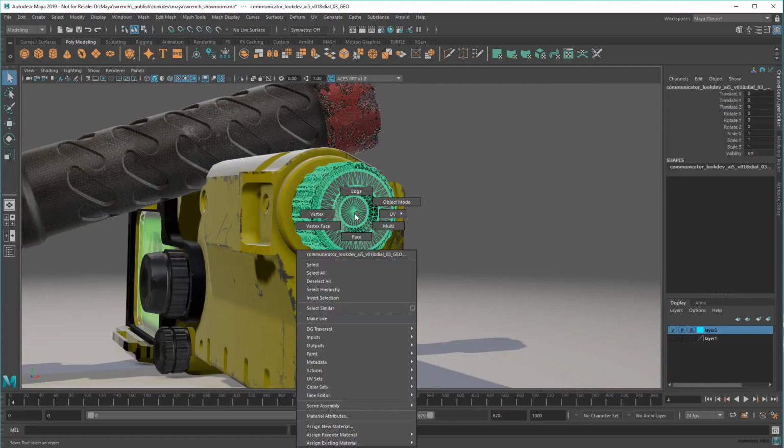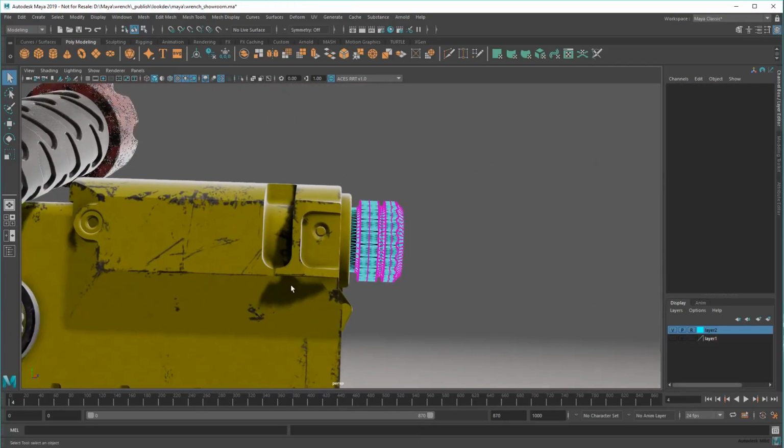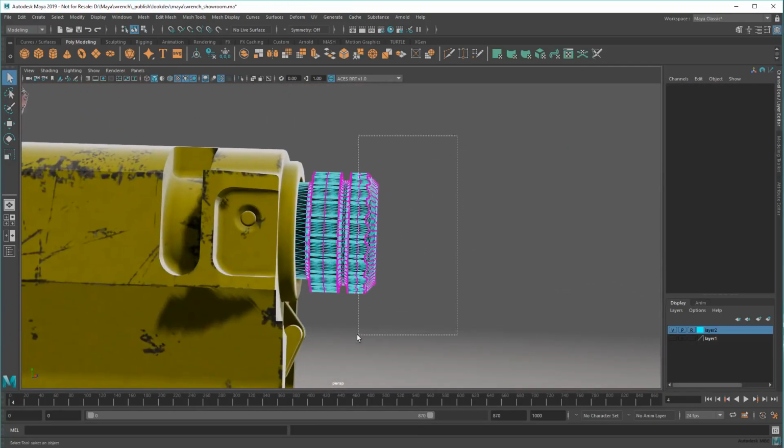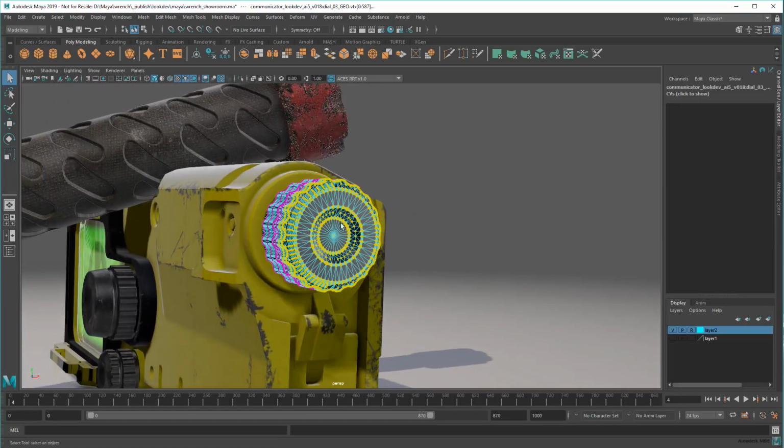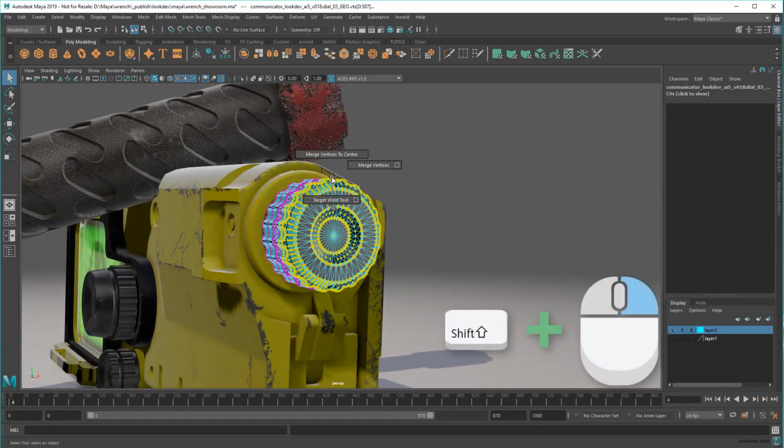Or watch how fast I can select a bunch of vertices, then shift right click to merge them all to the center.